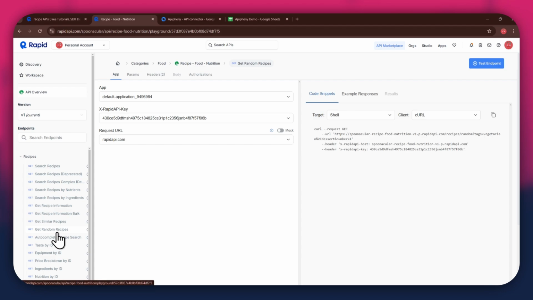In this API, there are various endpoints available, and you can choose any one of them. But if you're integrating a different API, then the number of endpoints may differ. After selecting a specific endpoint, get to the code snippets section at the right side and make sure to select shell and curl in the target and client fields respectively, as this snippet helps in getting the header keys easily.